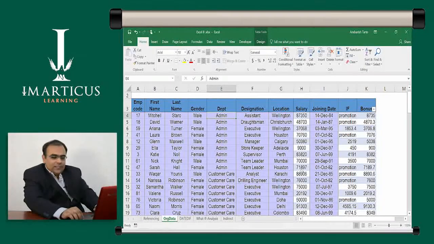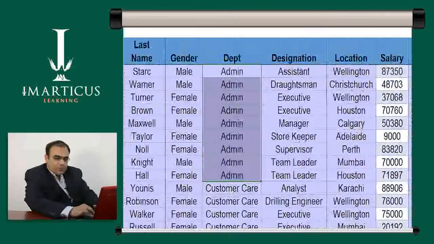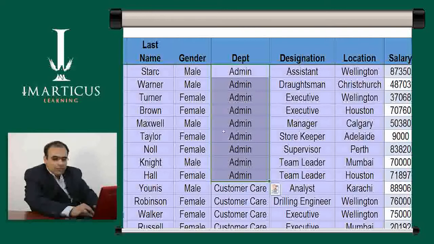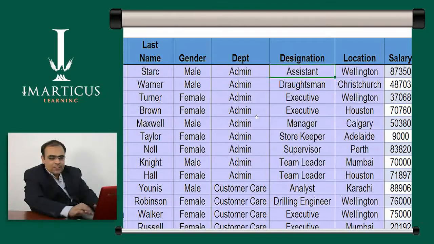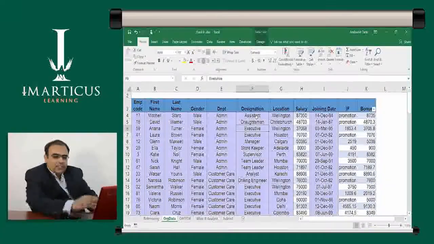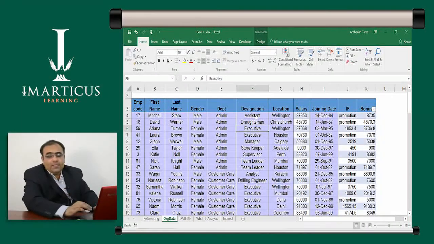So within the department column, I see all admins together, like the way I am showing you right now. Within all the admin employees, there is a sorting with respect to their designation as well. So the person with designation as assistant is on top, then comes D, because there is no BC, then there is E, and stuff like that. So what we've done is we've added multiple levels of sorting.